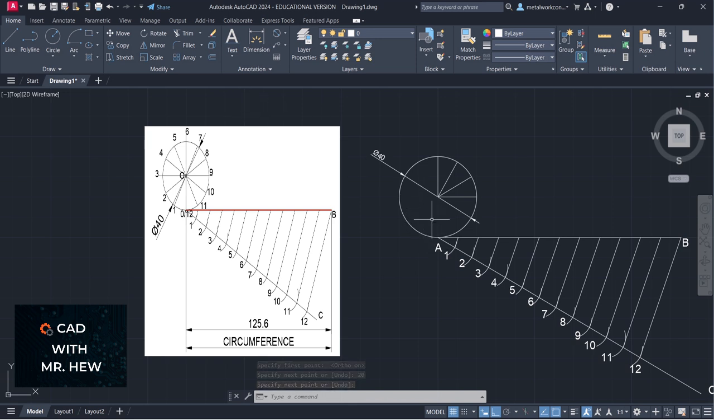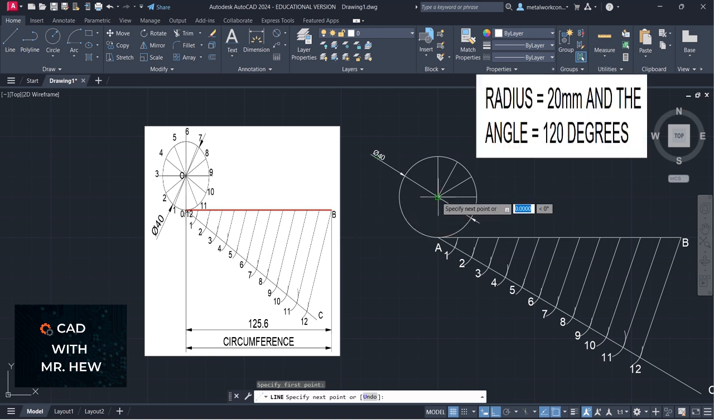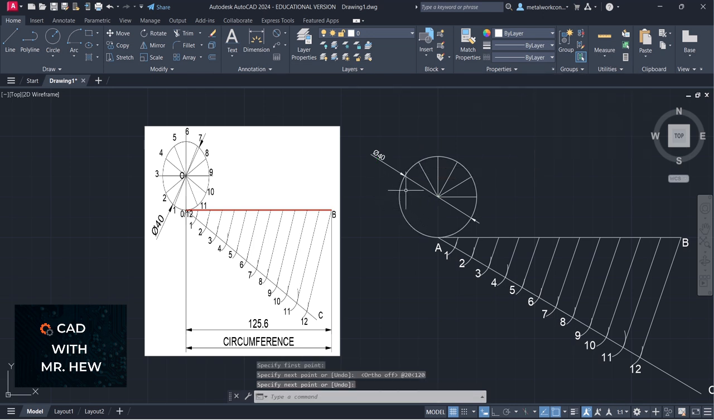We're going to draw another line now from the center here. Let me turn off ortho so you can see the line. So the radius will be 20. It's always 20 because we are dividing the circle into 12 equal parts. All right. So this angle would be 120. Enter. Good. We're gonna move this so that you can see the next one.